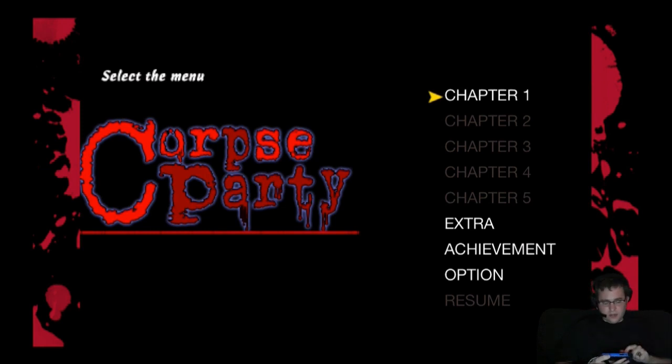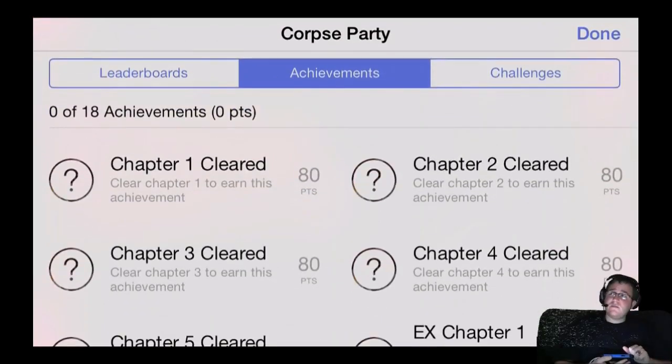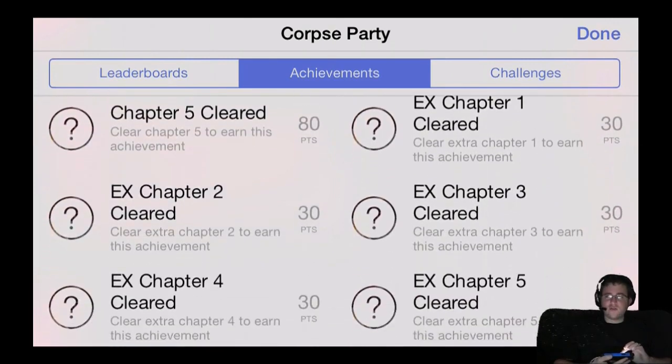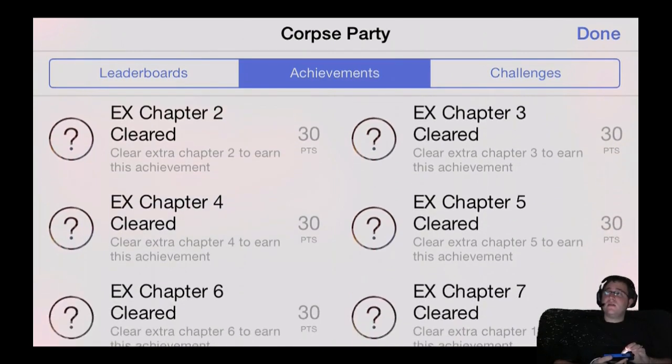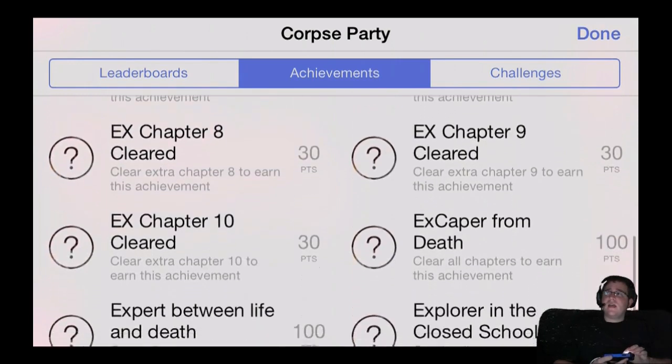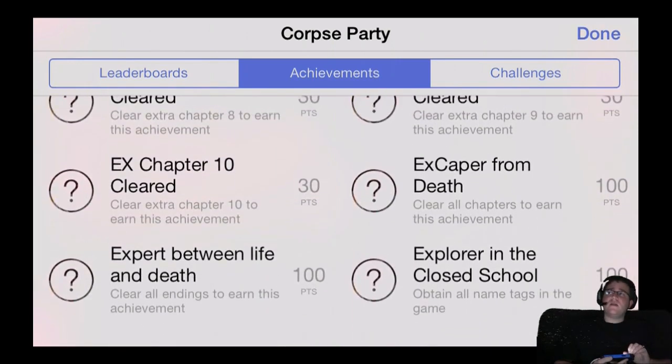Although there is one difference, and that is an achievement system, which acts kind of like The Walking Dead does, where if you clear a chapter you get the achievement, and then they also have the extra chapters which you have to get certain endings in order to unlock those, most of them being unlocked in the final chapter. And then there is one where if you beat the entire game by beating all the chapters, which I'm guessing requires you to beat actually all extra chapters, maybe?